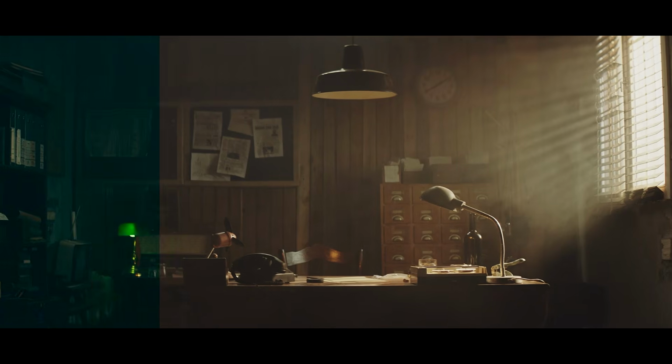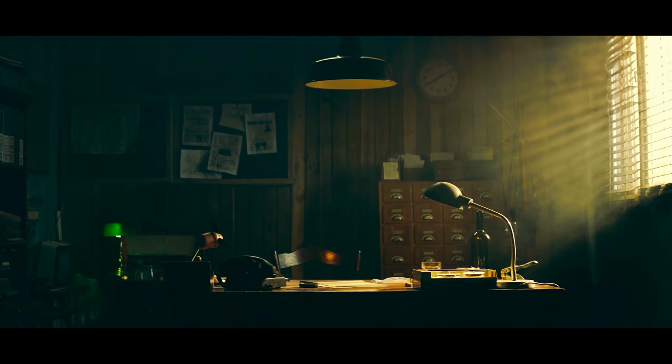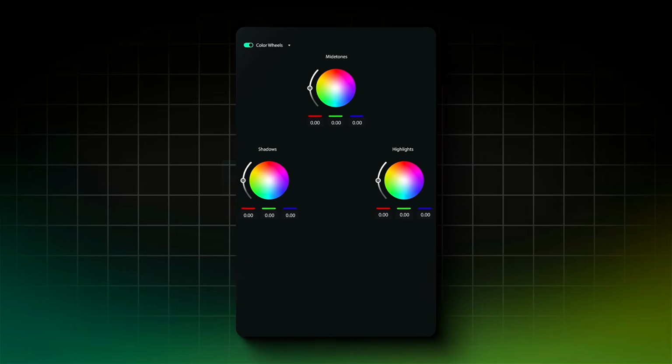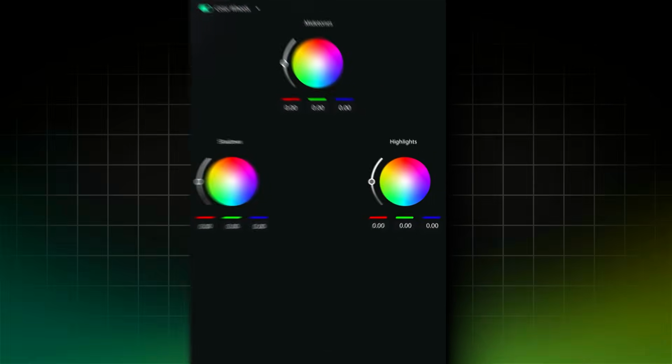Color grading HDR footage using traditional tools can be difficult. In older workflows, editors only had 3 color wheels: shadows, midtones, and highlights. That worked fine for SDR footage, but HDR video contains much wider dynamic range and richer color information, which makes those 3 controls too limited.